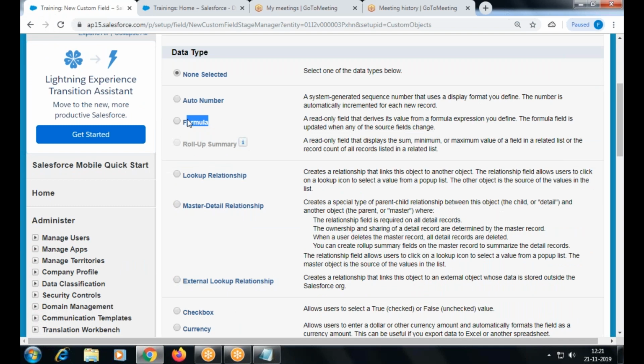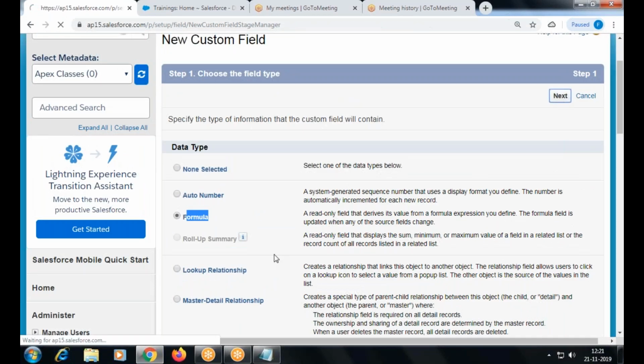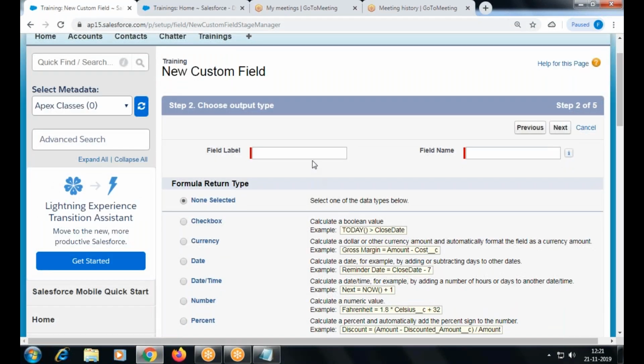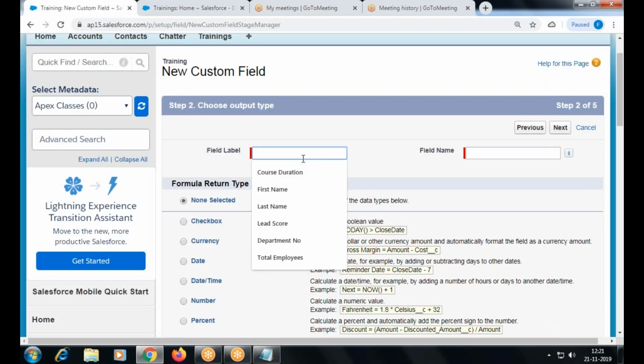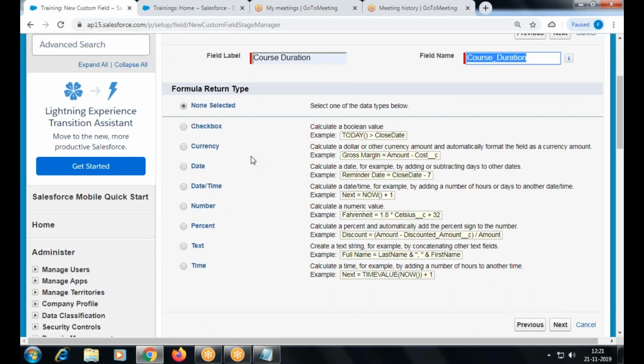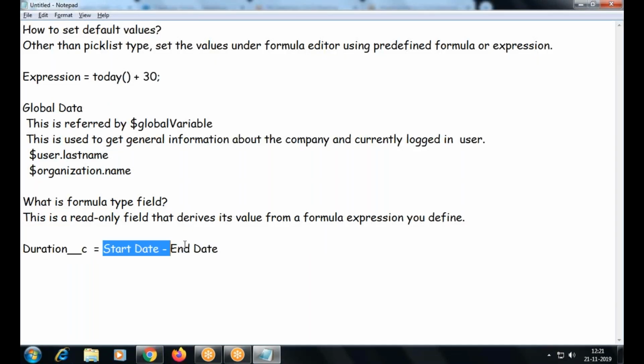Okay, formula type, select, next. Right, so this is a page. We are going to give the label, maybe course duration, and what is the return type you are going to choose? It means we are going to take a difference between the start date and end date. So what you are going to get? You are going to get a number, right? So number should be the return type here.